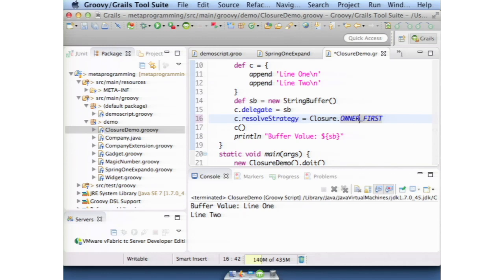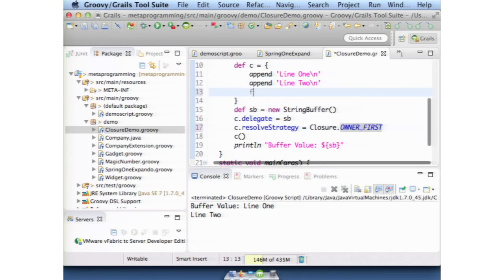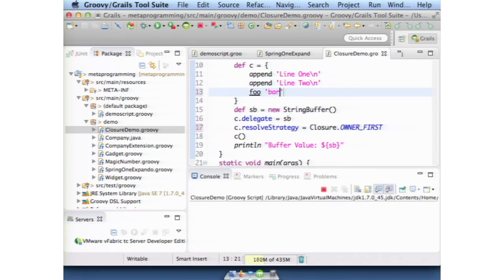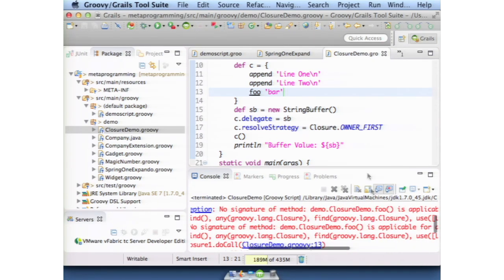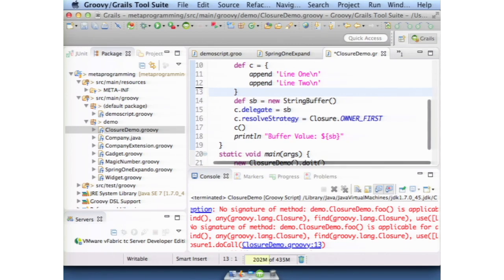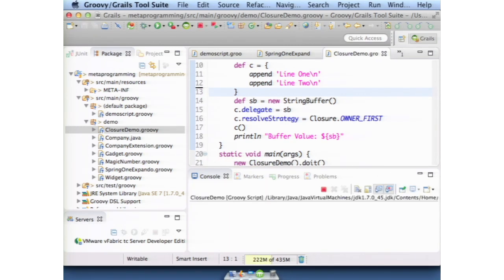If the owner cannot respond to that method call, then the delegate gets an opportunity to respond. If the delegate can respond, that's what happens. And if the delegate can't respond to the method call, then you'll get a missing method exception. If we did foo bar, now we're going to get a missing method exception: no signature of method foo, this right here. Both the owner and the delegate got an opportunity to respond to that method call, but neither could. Neither of them has a foo method, so we got an exception. Let me get this back in a functioning state here. There we go.